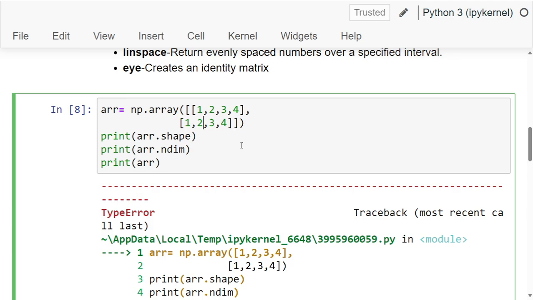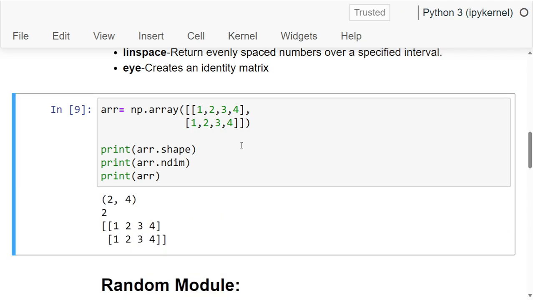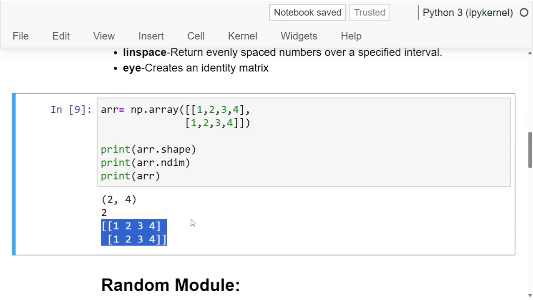Proper. Let me space it out a little bit. Okay, also this one. Fine, and let's print. Yeah. The shape is 2 by 4. There are 2 rows and 4 columns, as you can see very clearly. The dimension is 2. It is 2D. And the array itself is printed below.